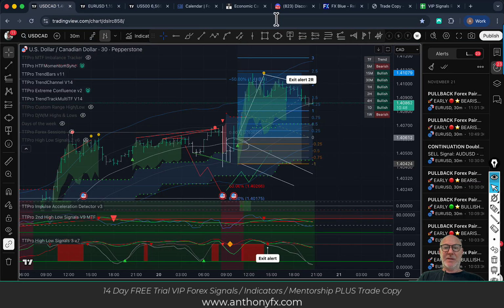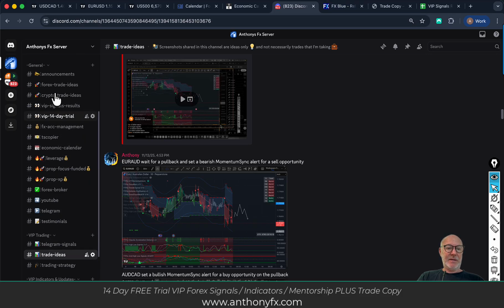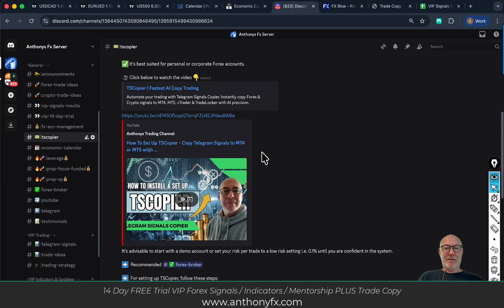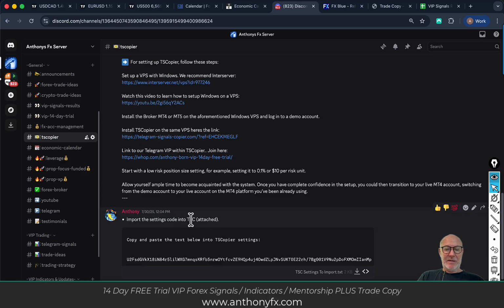That is the opportunity. You can connect your account to our Telegram signals through TS Copier. That's automatic trade copy. All the information's in here. Here's TS Copier. This is going to cost you $70 more, thereabouts, per month. But if you choose the TS Copier option, all the information's here. And down here, there's a text file. I think you can grab that and copy the settings for TS Copier.